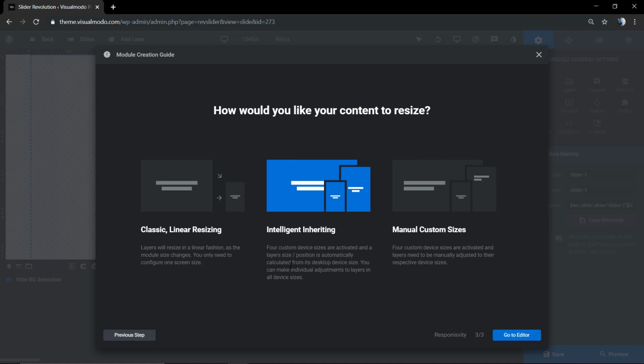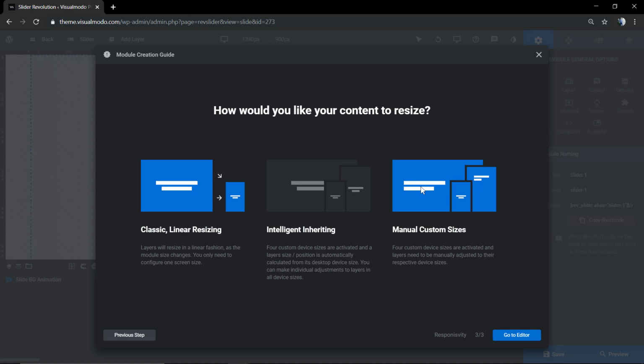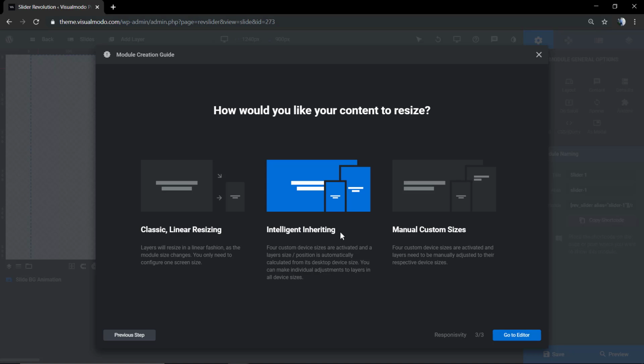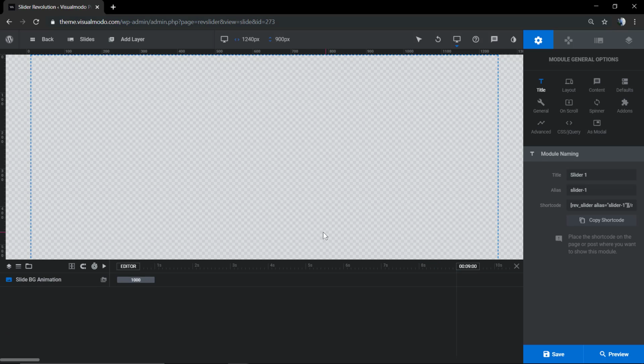And now the adjusting for mobile devices. I'm gonna leave a link in the description below and a card over here for a video tutorial where I explain how to change and edit the slider for mobile device sizes. However, we're gonna use the intelligent option. And here we have the Revolution Slider plugin interface in our WordPress website.